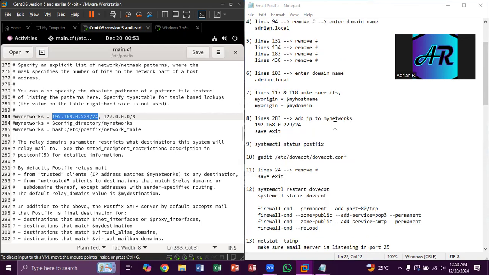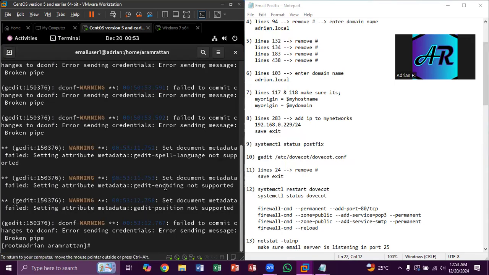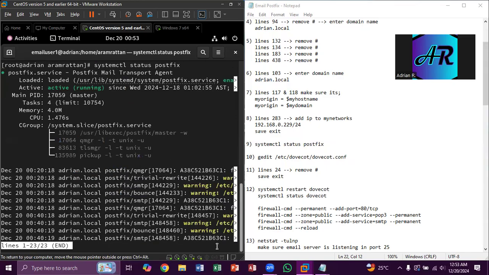So after we've done that, we save and exit, and we can check the status of Postfix to see if there are any errors. So I'm going to run systemctl, and here it says enabled and active. It's working.